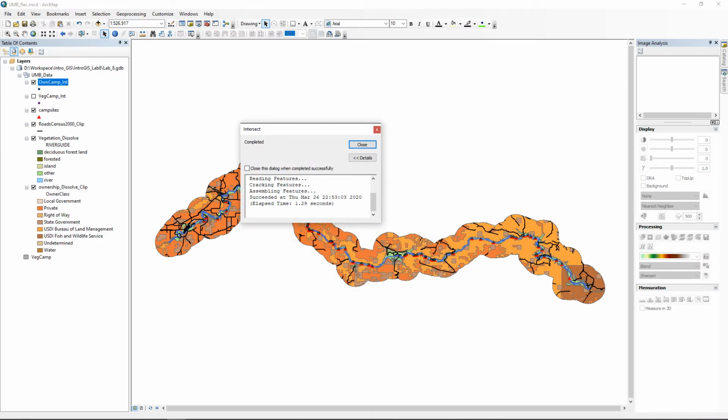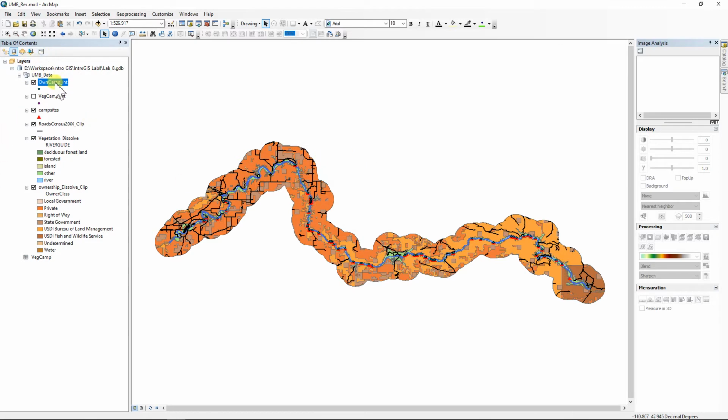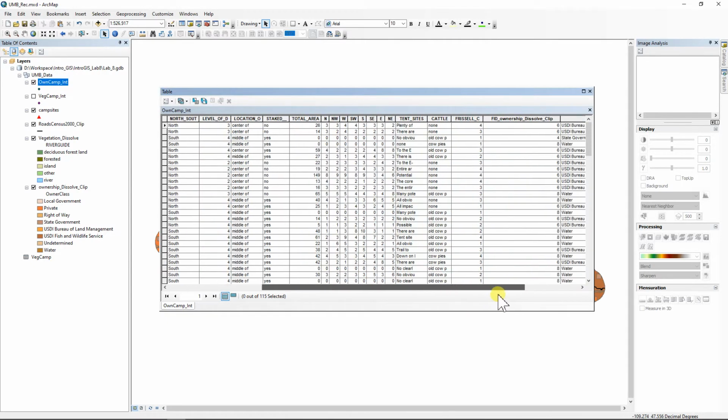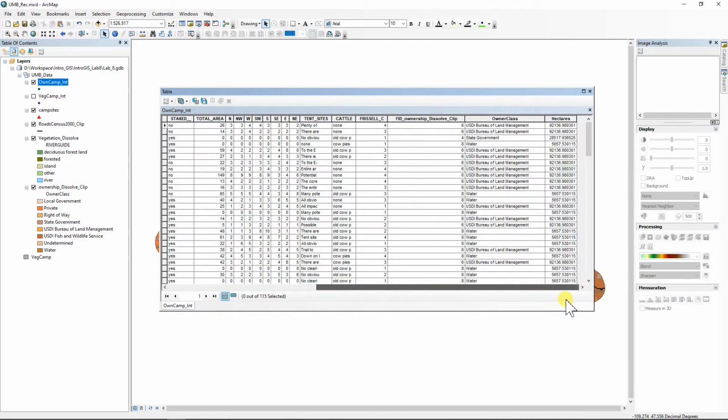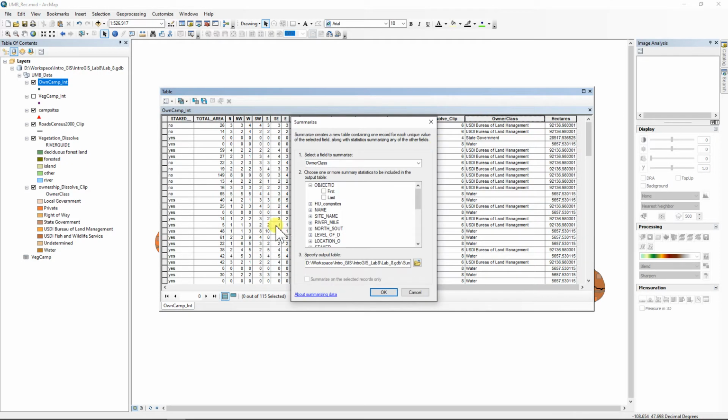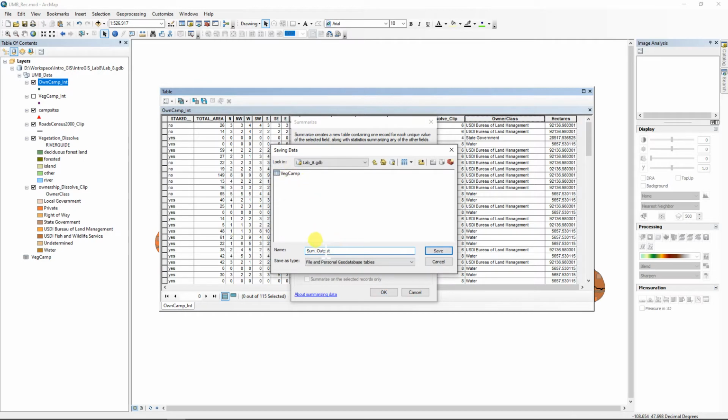While that's working, I'm just going to read ahead, make sure I'm getting everything right. Okay, I think so. Super. So it added another point layer. I'm going to open up the attribute table on that. And this one, if we scroll over, we should see an owner class, and there we go. So now it's added which owner class each one of the campsites is in. So we're going to summarize this one. Summarize that, the owner class, and we're going to put it in our geodatabase, and we're going to call this one Own Camp.